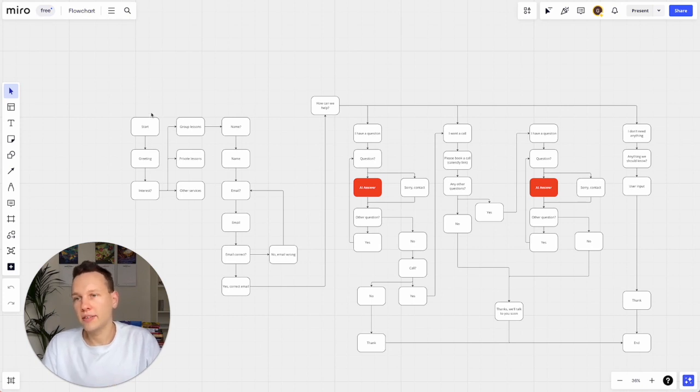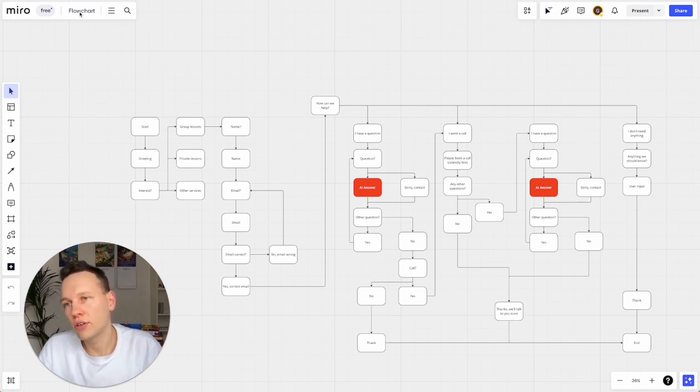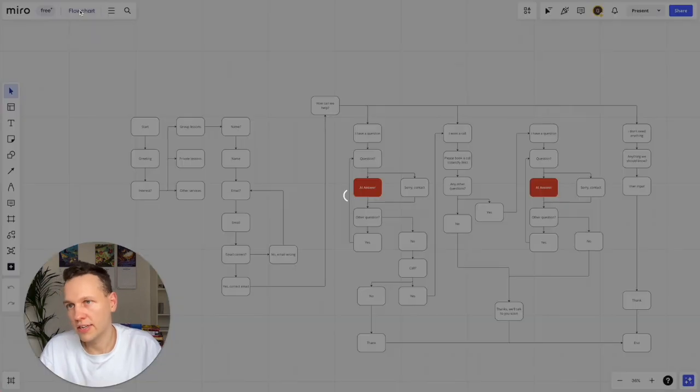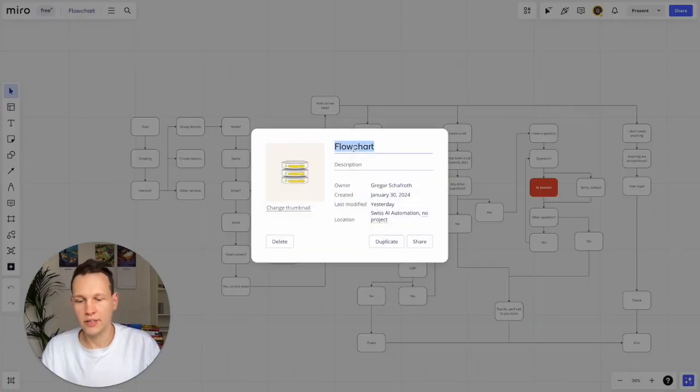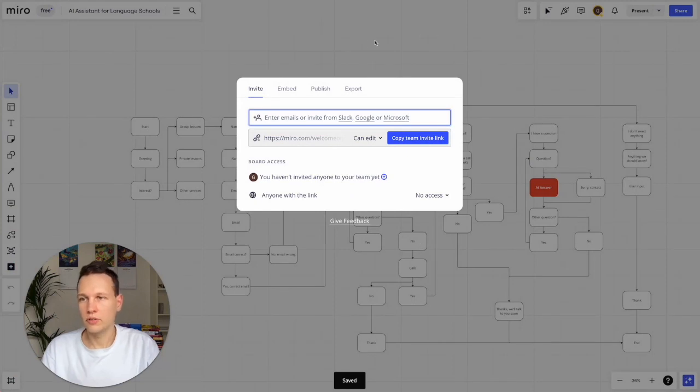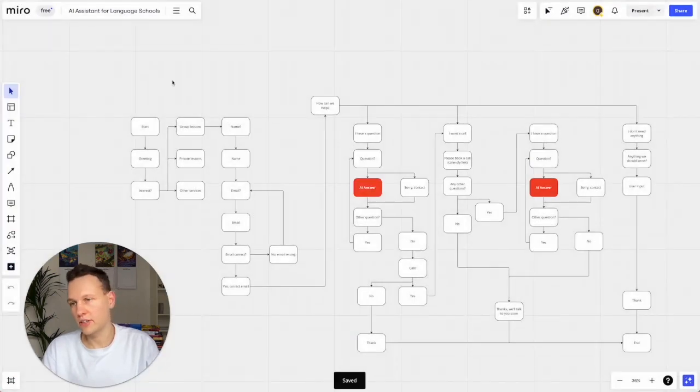And by title, I mean 2 things. First of all, the document title. You see right now I just left it at the standard. We can rename it here to something like AI Assistant for Language Schools. Or you could then also add the individual client's name here, of course, if you have one, and save it like this. Actually, we don't need to share it. We just want to have the title changed.